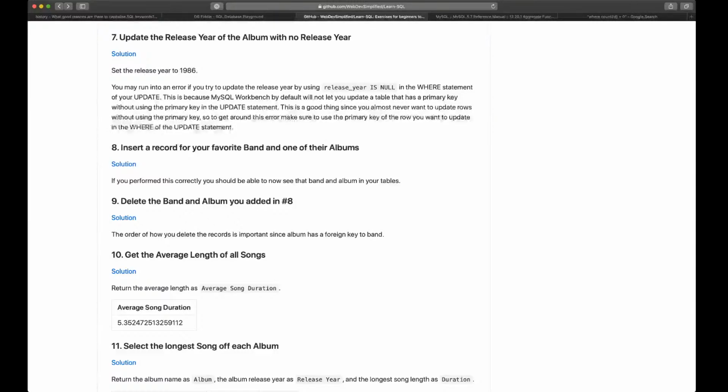Set the release year to 1986. You may run into an error if you try to update the release year by using release year is null in the where statement of your update. This is because MySQL Workbench by default will not let you update a table that has a primary key without using the primary key in the update statement.